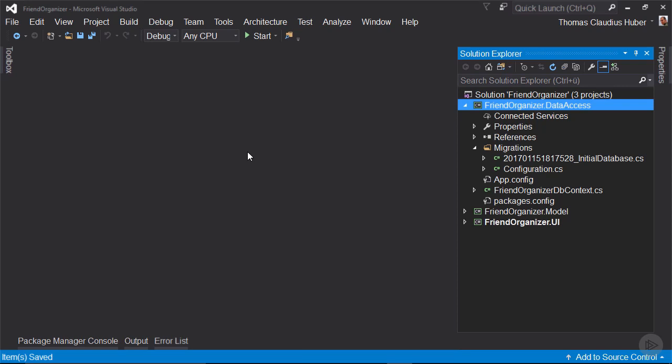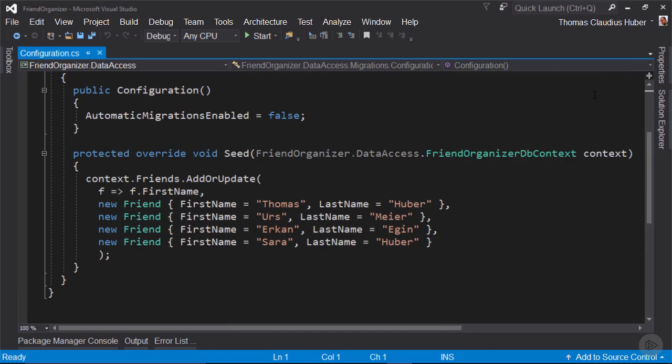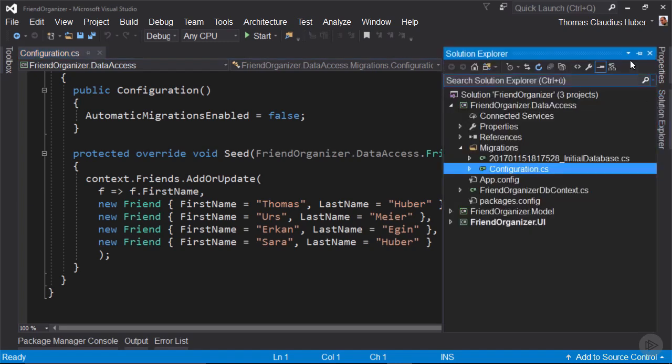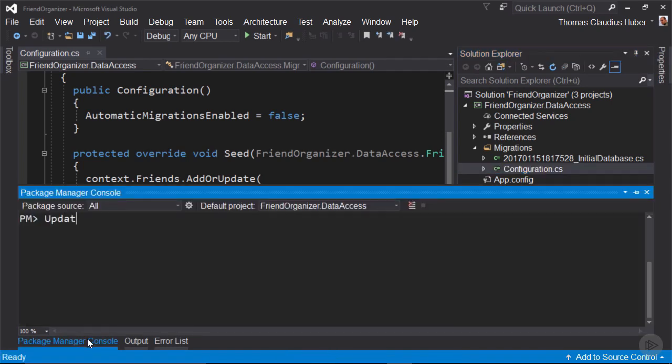In the previous clips, we have created a Friend Organizer DB context class, and we have also created a code-first migration. When we enabled the code-first migrations, this configuration class was generated. In the seed method, we are adding or updating some friends to the database. Now we have everything in place to create our database with a friend table. Just go to the Package Manager console and type in the command update database.